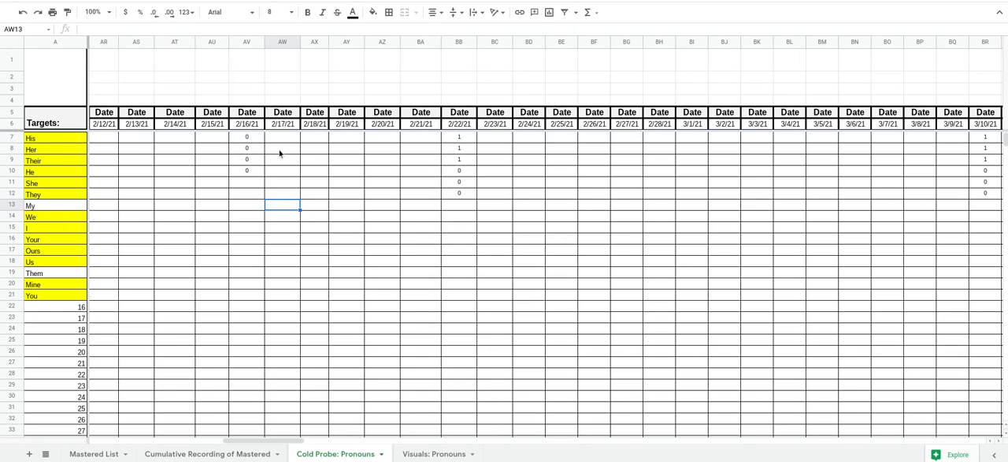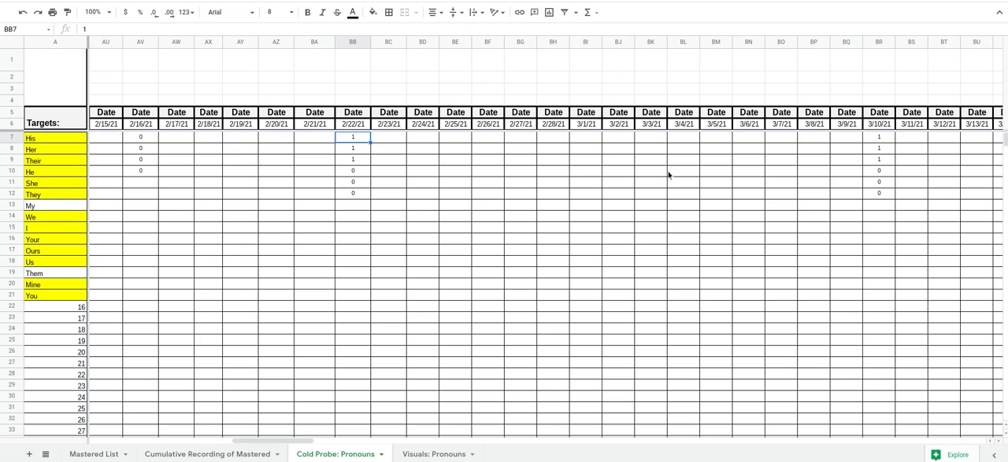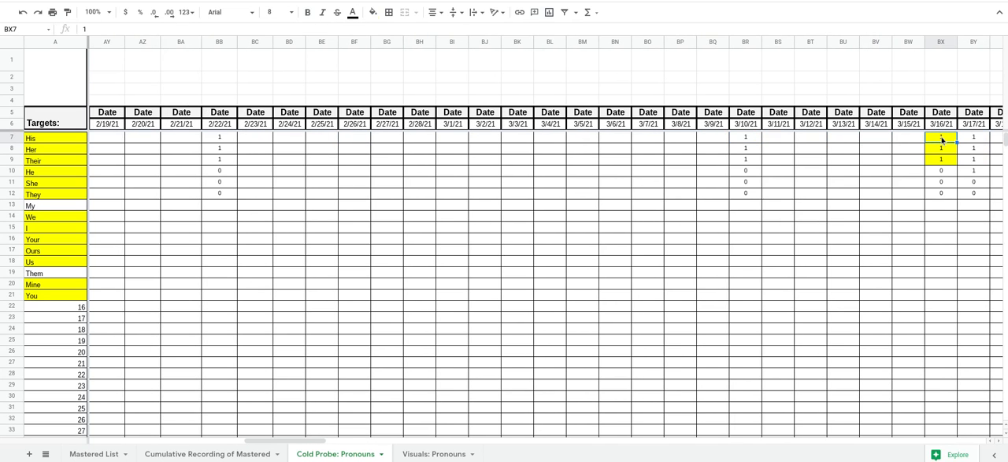So if they don't show the correct verbal behavior on the first cold probe, you're going to fill in the box with yellow on the third consecutive correct verbal behavior. And so for this stimulus right here, we see there was a 1 on the 22nd, a 1 on March 10th, and then the third consecutive one is on the 16th of March.